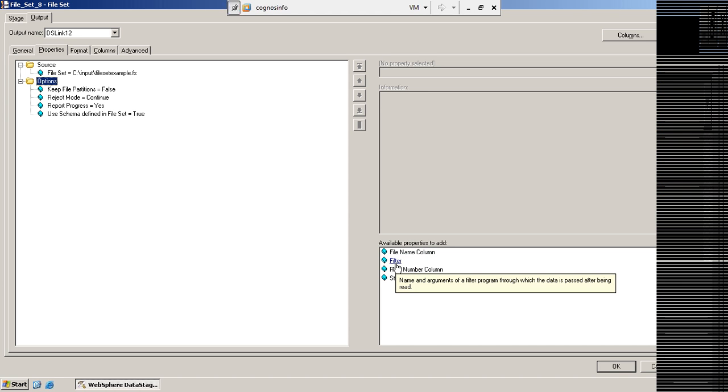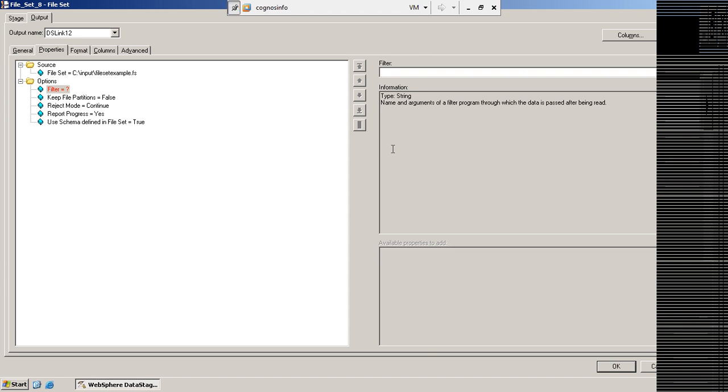If you want to put any filters, like in the sequential file, you can put the filter option also, like grep -i RAM. It is going to look only for the RAM records and process only those, and the others would be filtered out. You can use the reject link to capture what is being rejected by this filter. Fine?